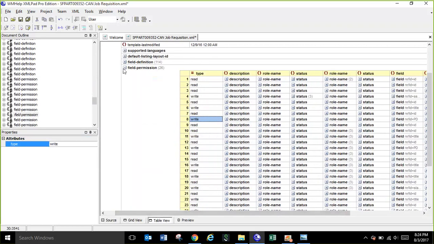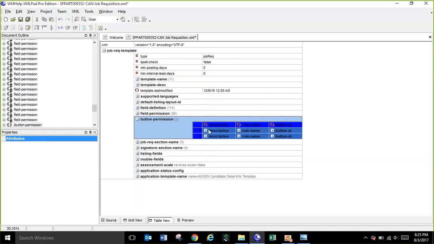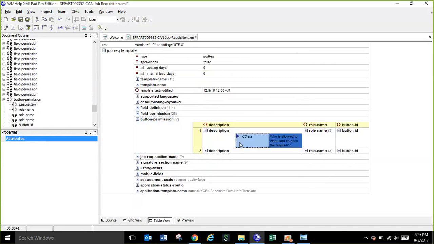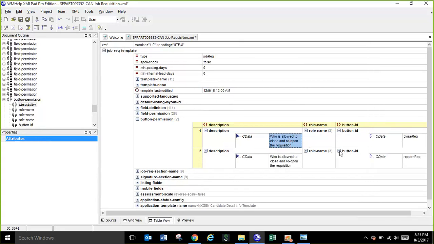So these are the field permissions, and coming to here, we will have button permissions. Usually, very few buttons are here: the Close requisition button and the Reopen requisition button. These are two different buttons. Close requisition means once the job is filled, once that particular position requisition is filled, someone can close this requisition, and no one can recruit for this job once it is filled. The position will be closed.